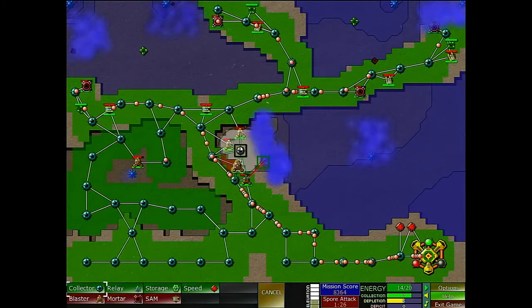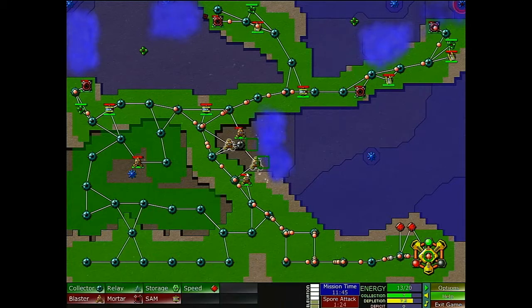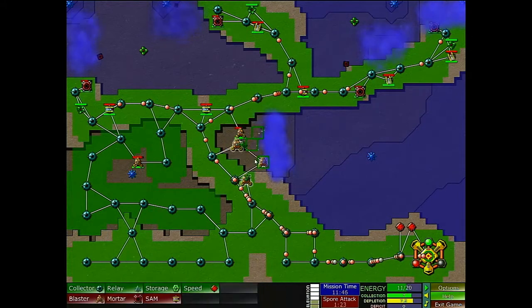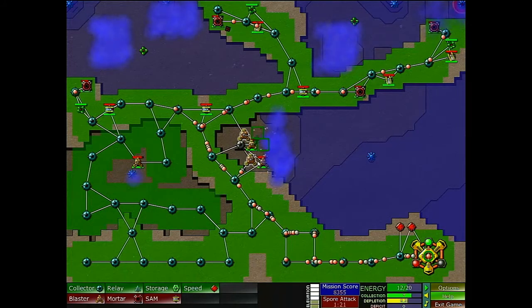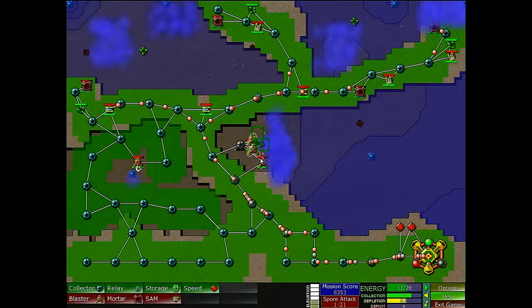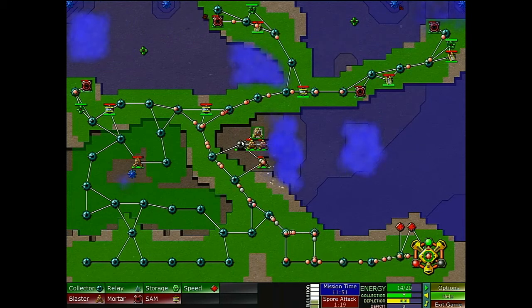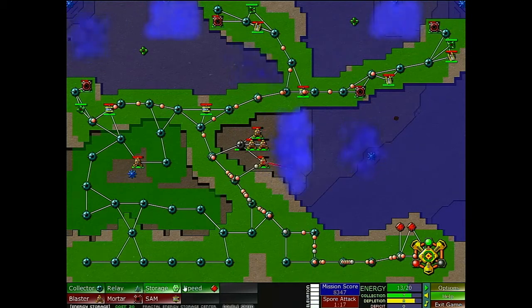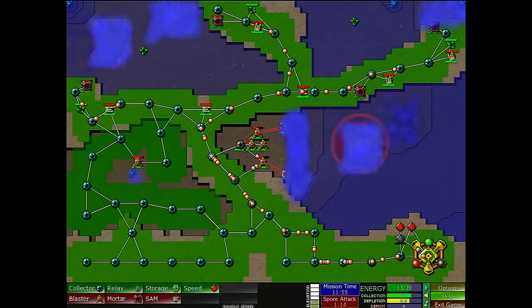Build the collector there. Jump this guy forward, that guy up, and they're just going to leapfrog their way through. Alright, double speed. Increase speed here, because I have a surplus now.